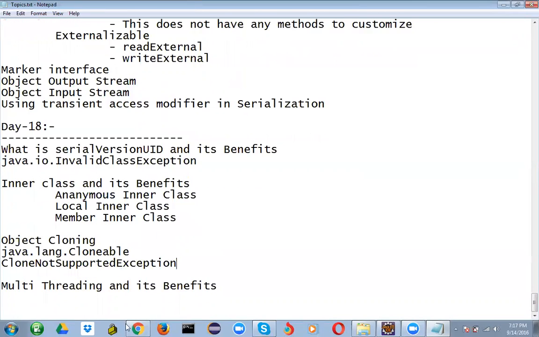So all are related. When I say cloning, it means you're making a copy of it. How do you create a copy generally? Let's say Employee is a class. Employee e1 = new Employee, and directly I can say e2 = e1, right? So e2 is the new object and e1 is the object we copy from. That's how we copy, right?